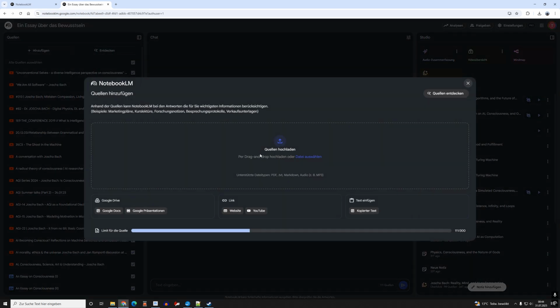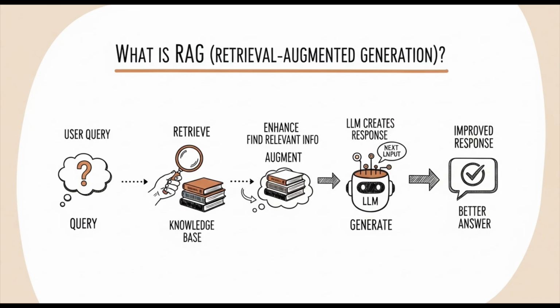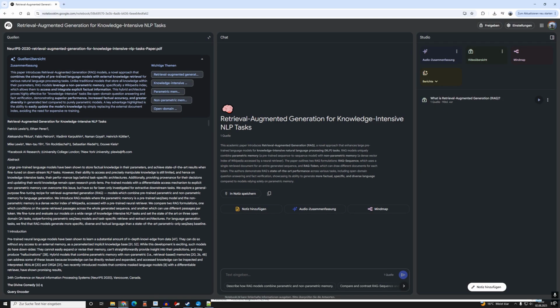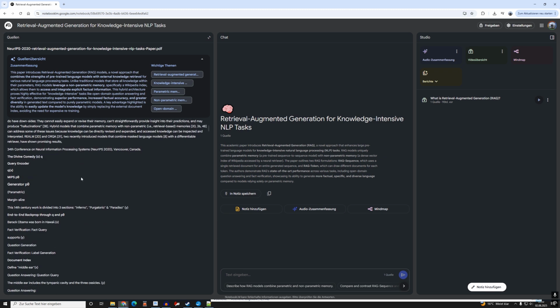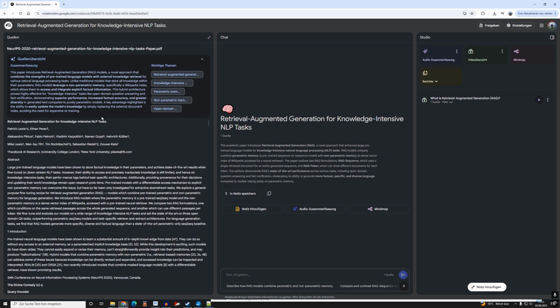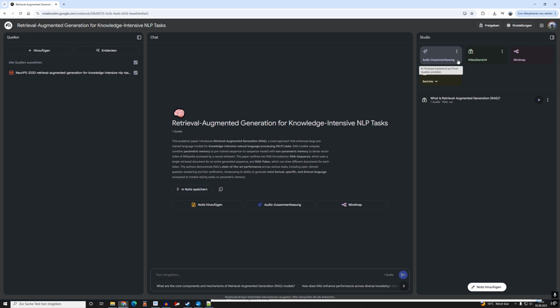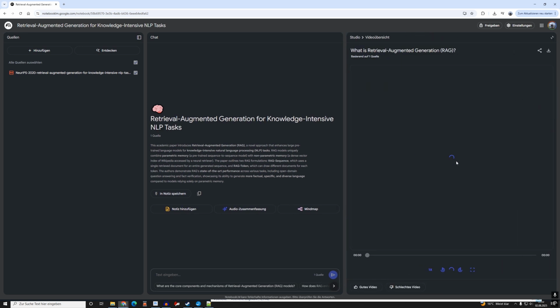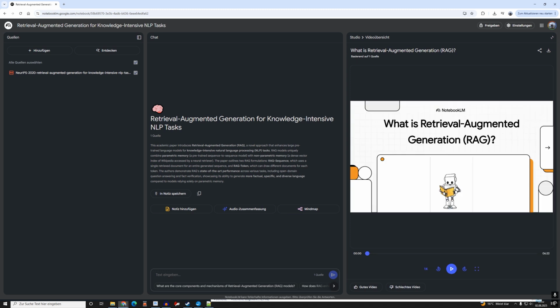Because of RAG, the retrieval augmented generation. So let me give you a very brief introduction to that first. And that's perfect because we can use exactly that as an example. I can use the RAG paper as input and use one of NotebookLM's features and create an explanation video.